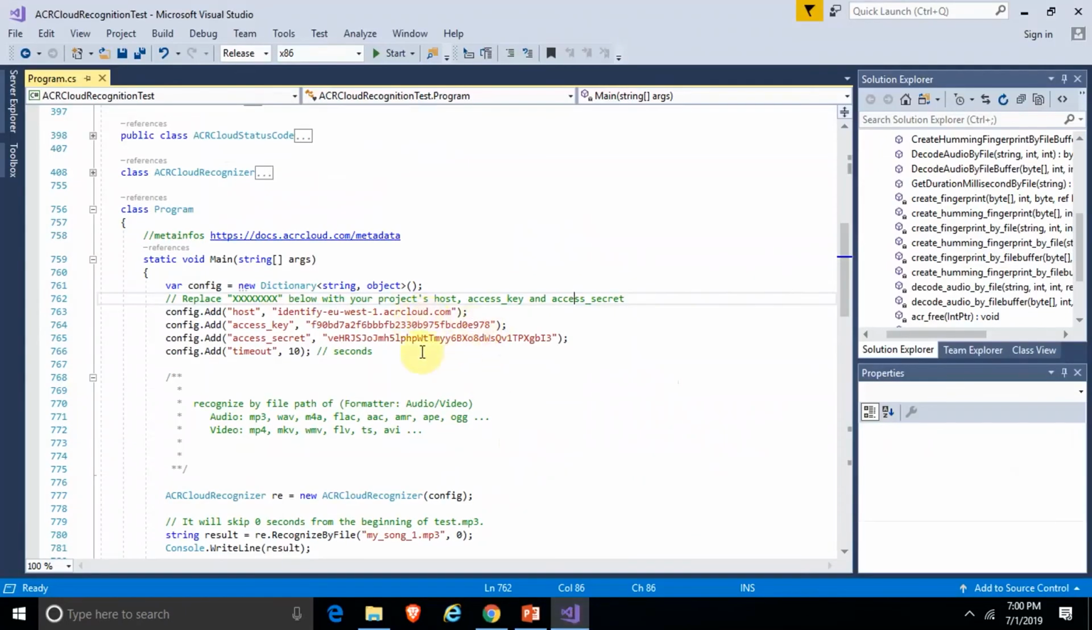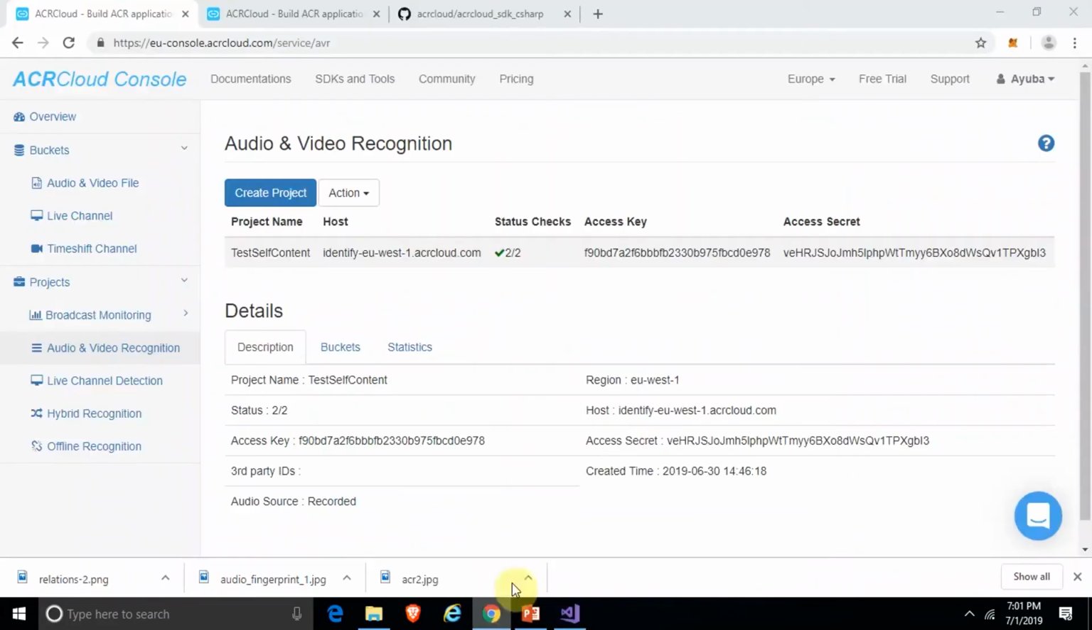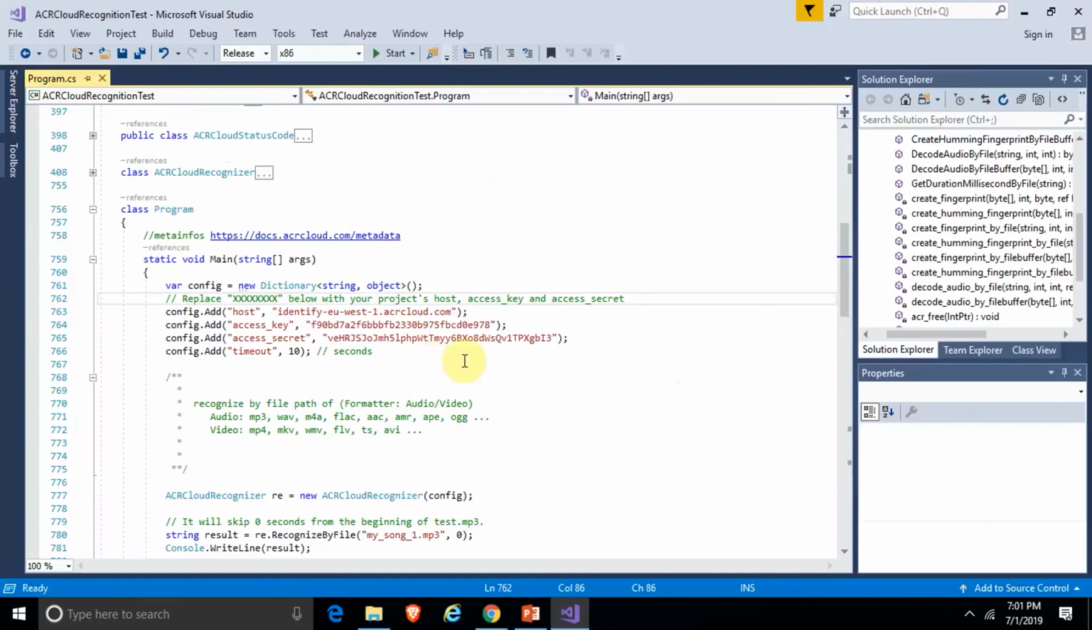And then the access secret for this your project is also this, ends with BI13, so which is this. So you pick this, copy it, and then you paste it here. So now once you've done that, then you scroll down.